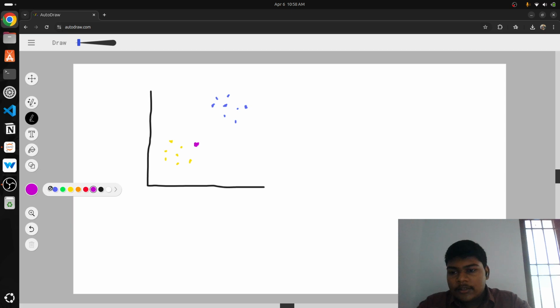To find that, what we do in K nearest neighbor is find the distance between each point and the newly introduced data point. We find the distance between all these points.